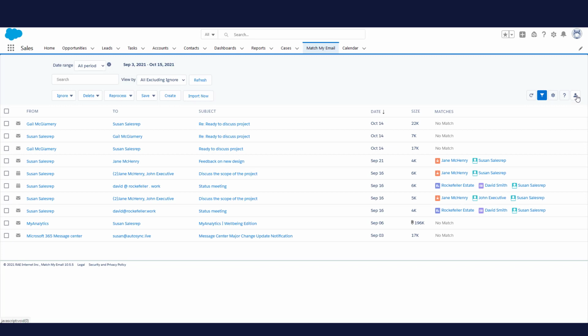And then lastly, over on the right, this identity icon, if you click that, will tell you the user that's currently logged into Match My Email.